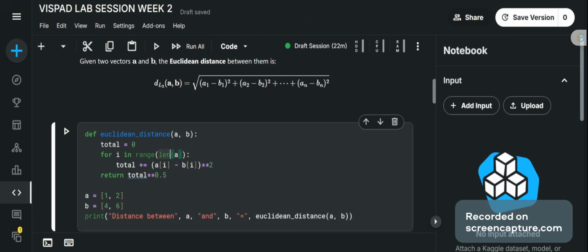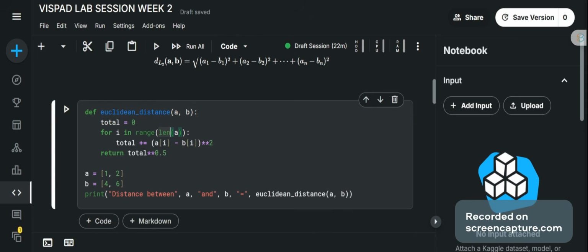Now you can use the len function in Python to check the number of elements in A. Let me comment this one out and just run it, just to show you what the len function in Python does.